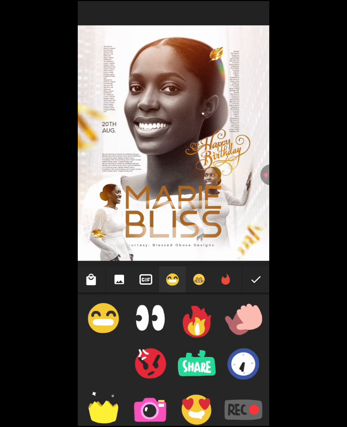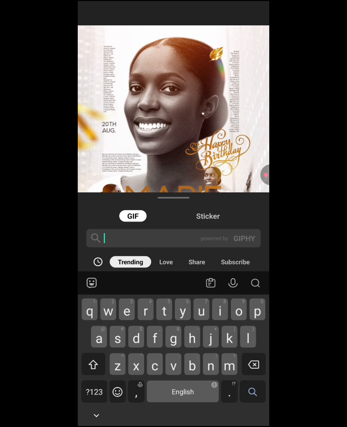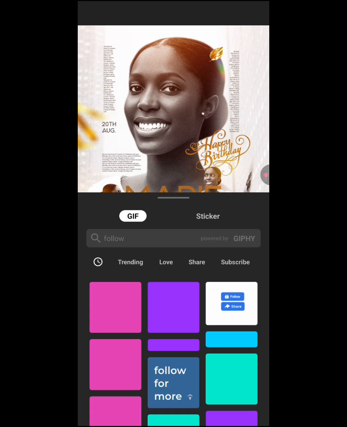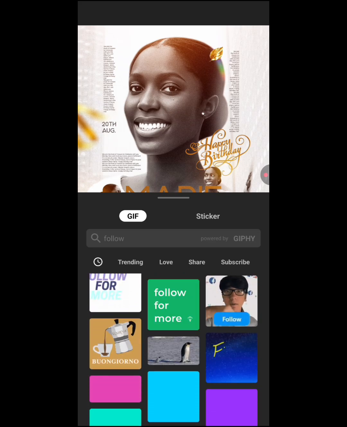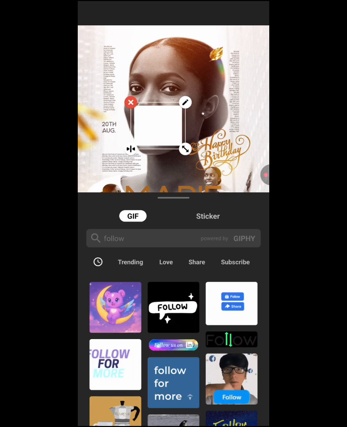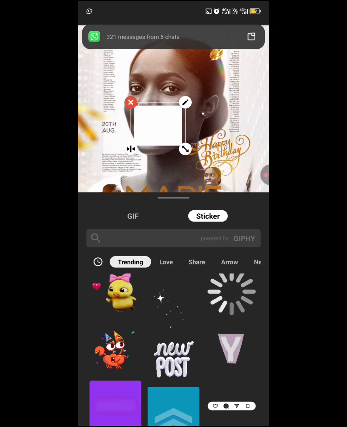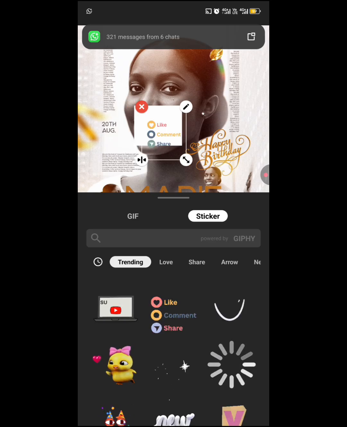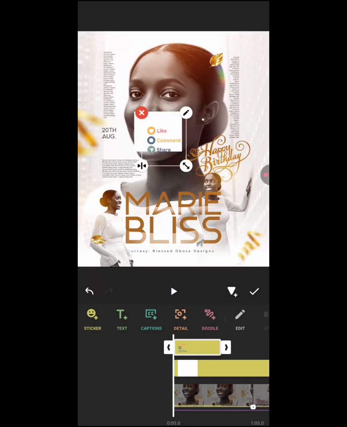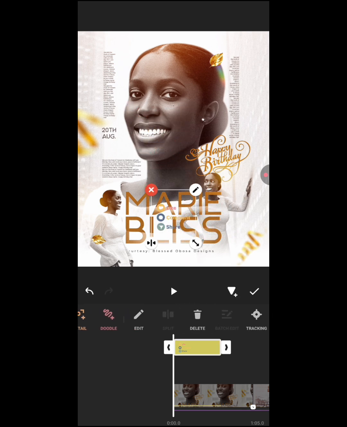Even if you want to put a sticker, just use a GIF. You can search for follow. Then you're going to see something. So you can find something from here to use. Maybe something like this. Yes, or subscribe. You can find something like this. Like, share, comment. Something like this, you can use it. You can just put this at the extreme end here.